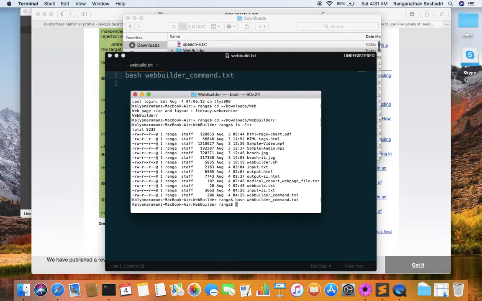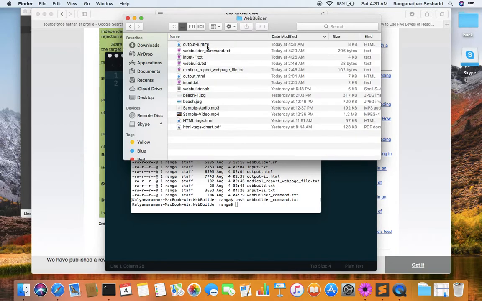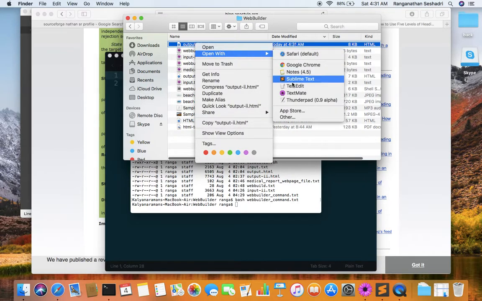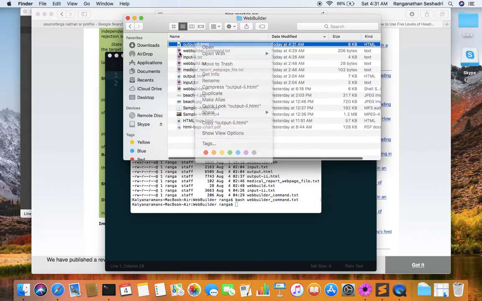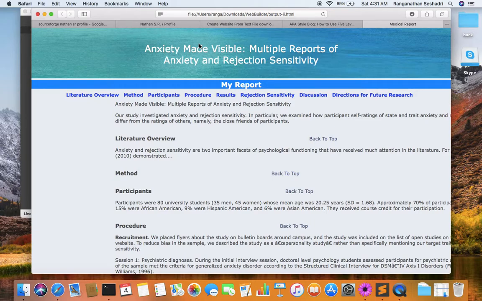It hardly takes a few seconds to do the website building process. It's complete now. So what I do is I go back to my web builder folder. Inside it, output2.html is ready for us. Just an 8 KB file, the website file is ready. I double click it. You can either double click it or even open with Safari, Google Chrome, whatever your web browser choice. So I open that output2.html. So a nice website is quickly ready for us.